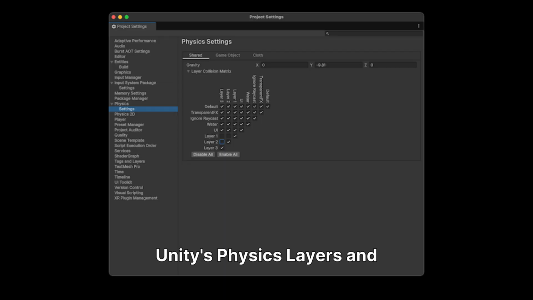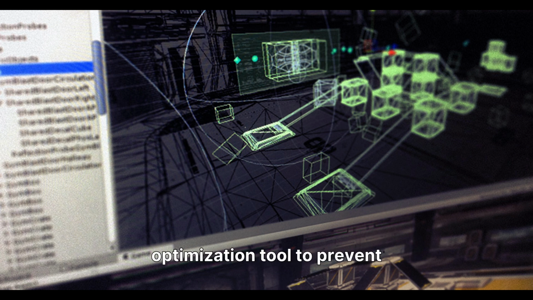Unity's physics layers and collision matrix allow you to control which layers of objects can interact with each other. By assigning different layers to your game objects, you can specify which layers should collide or trigger events with other layers, and which should ignore each other entirely. This powerful feature is accessed through the project settings and provides a granular level of control over your physics interactions, allowing for highly optimized and specific behaviors. This is a powerful optimization tool to prevent unnecessary collision checks.